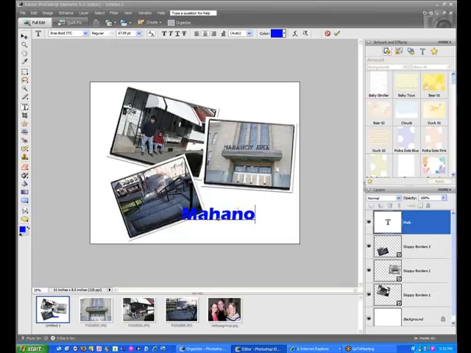Oops. Start a new layer, excuse me. I'm going to go back to this layer and continue on. And we'll show you more about layers as we get going. I was going to do city, excuse me.